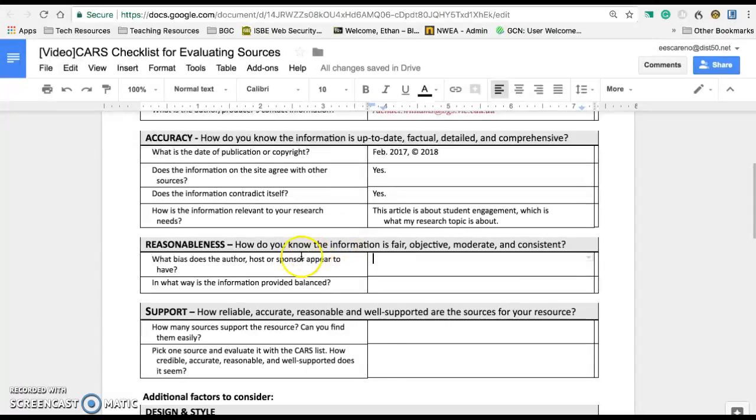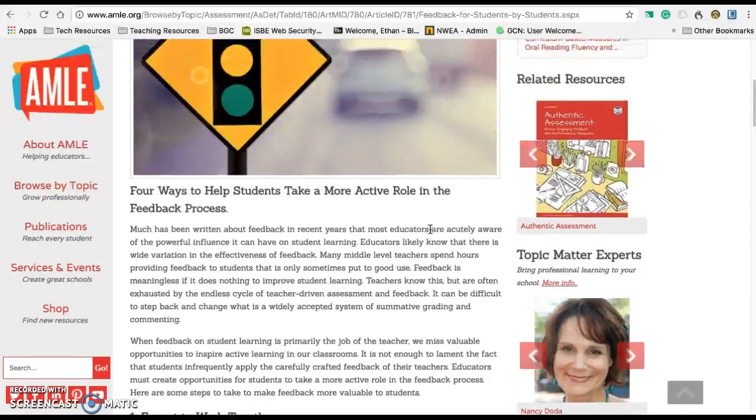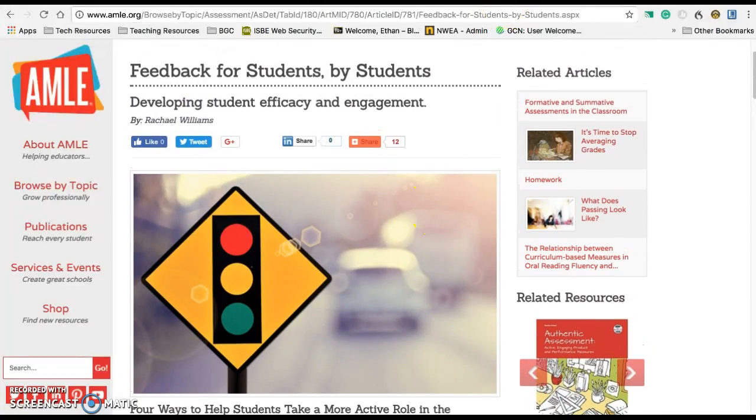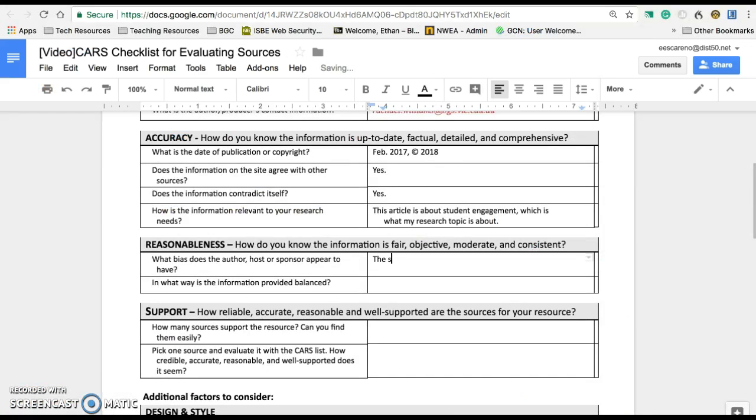Reasonableness. What bias does the author, host, or sponsor appear to have? This will require you to quickly read through the article. For this in particular, I can easily tell the writer is a middle school teacher and focuses her attention on middle school students. Yep. And in what way is the information provided balanced? This is typically if you're looking at a pro and con list, or the positives and negatives of something. Because I don't need this, I'm marking it not applicable.